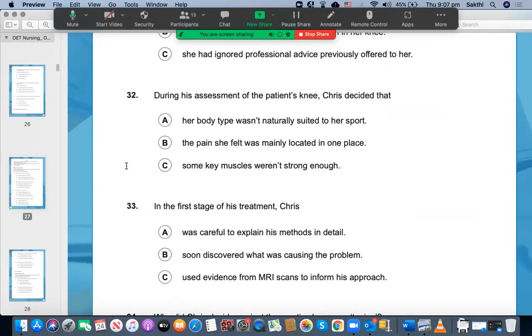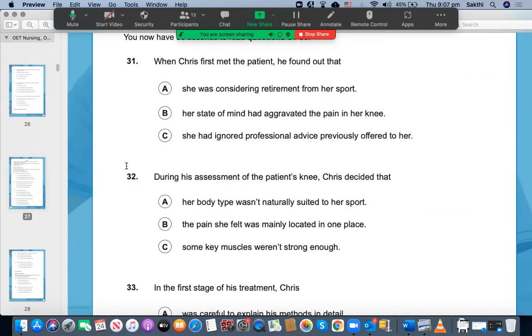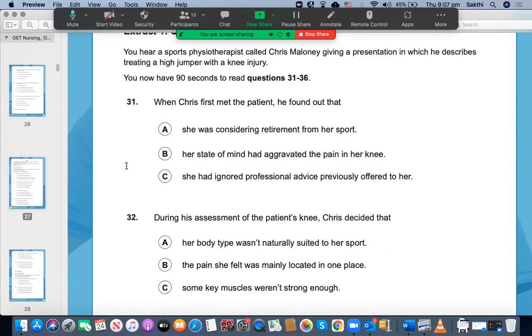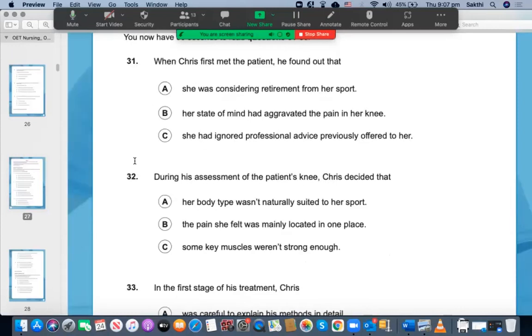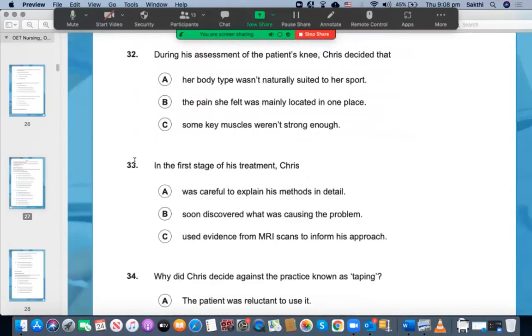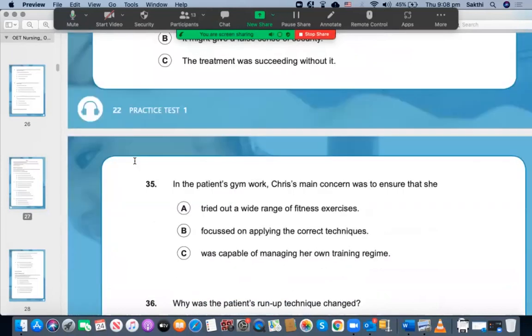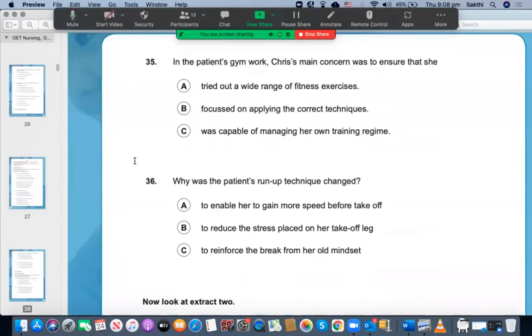Remember that all these questions will be answered by the speakers in the audio file in the same order. They will definitely tell the answer for question number 31 first, and then they go to question number 32, 33, 34, 35, and 36. Is this clear with everyone? So the order will be maintained by the speakers in the audio file as well.